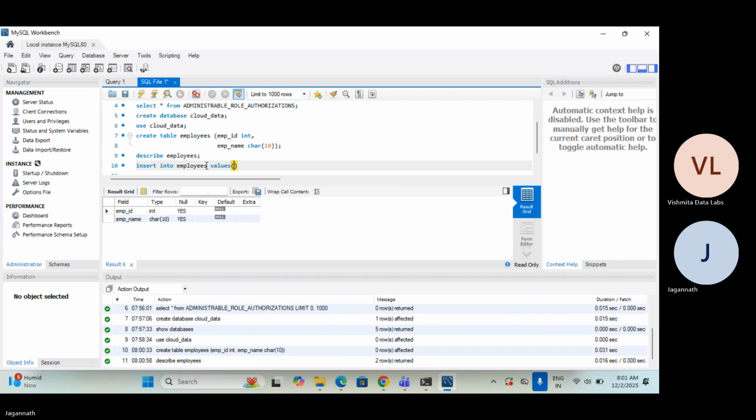And then let's say one, comma, any random name you can give it. For example, John. But since it is a character, we need to put it inside single quotes. Character things we will put inside quotes. The integer part will stay like this. Okay, now run this.